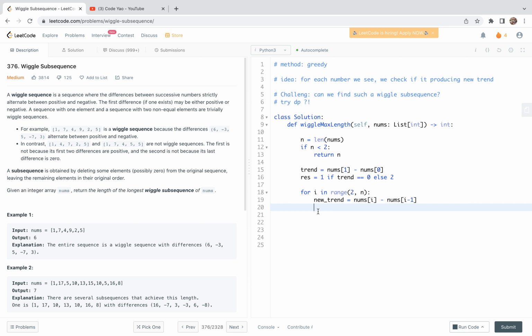Or the new trend is negative and the previous trend is positive. But from the beginning it can also be 0, right? So basically we want to check if new trend is greater than 0, and the previous trend, let's call it trend, is less than 0, or equal to 0. So in general, this is a general case. The equal to 0 actually only happens at the first two numbers, right? That will play a role.